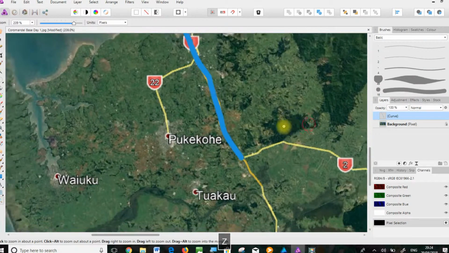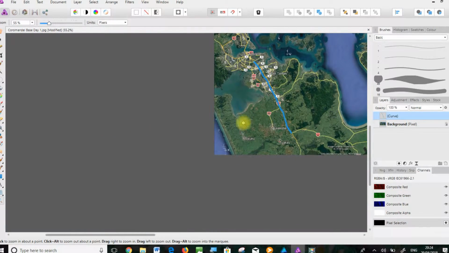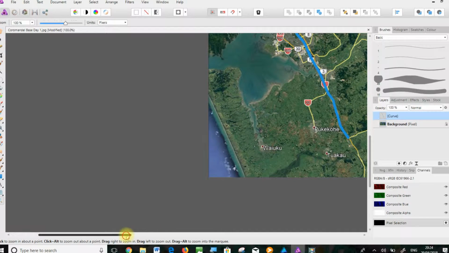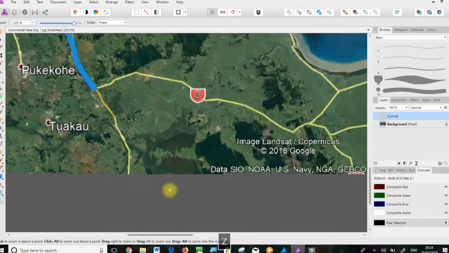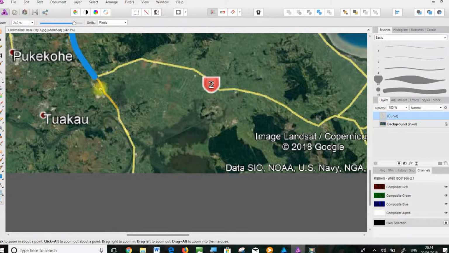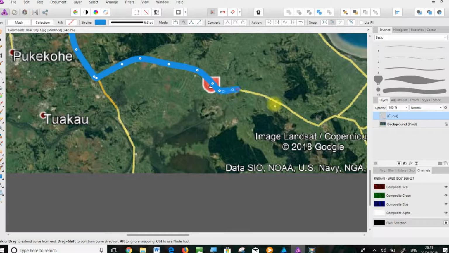Is this where we turn left? Let's zoom out and have a look. Okay, it is, so let's carry on. This is a process you have seen several times before, so I will speed it up until we get near the end.